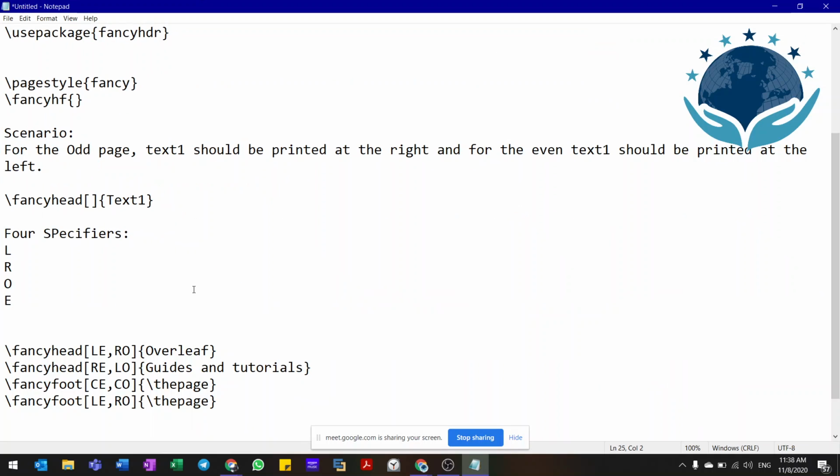So what are L, R, O and E? L stands for left side, R stands for right side, whereas O stands for odd page, and E stands for even page.